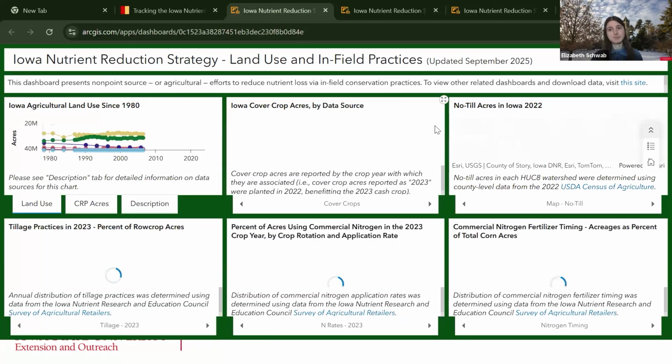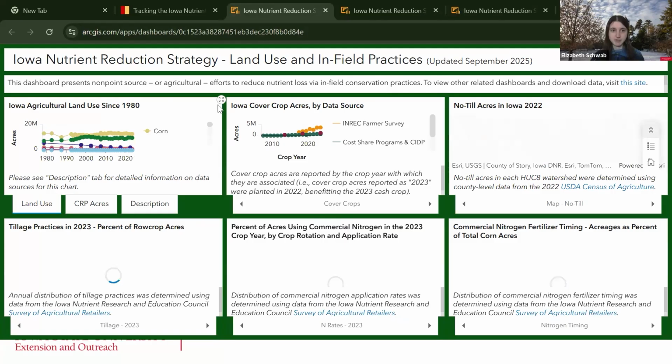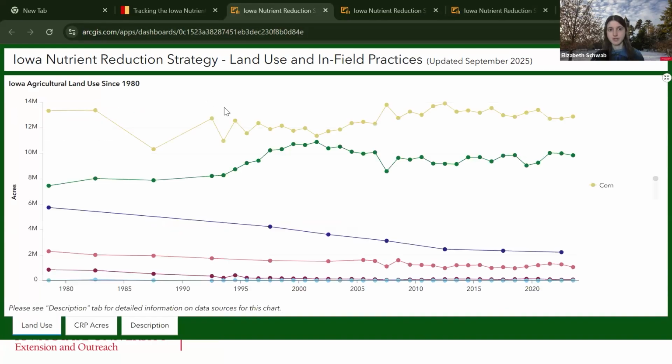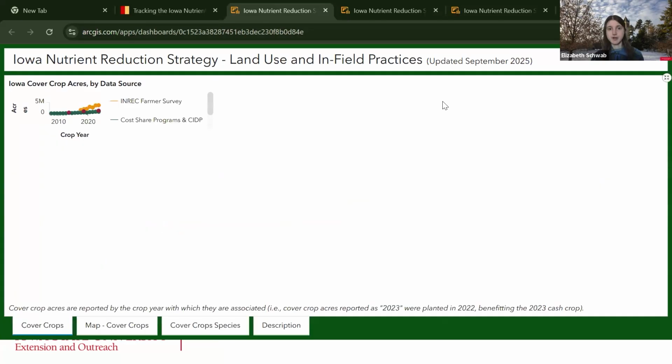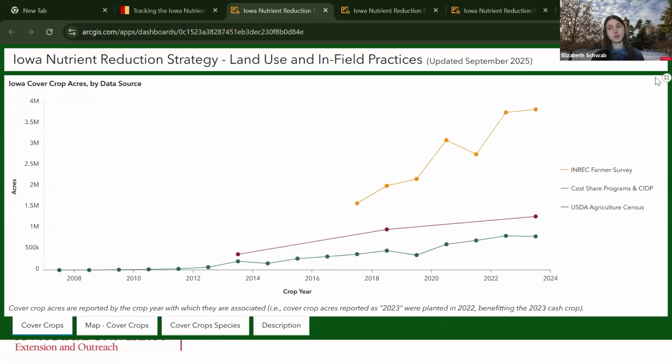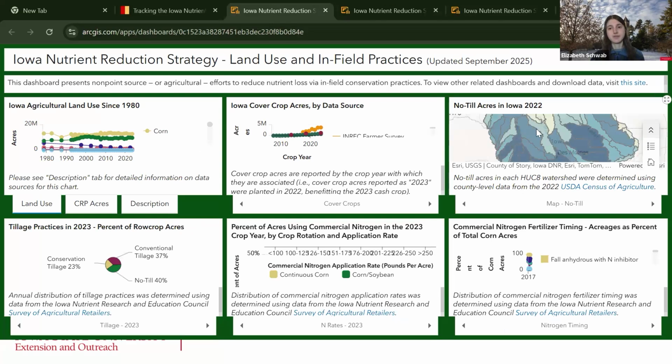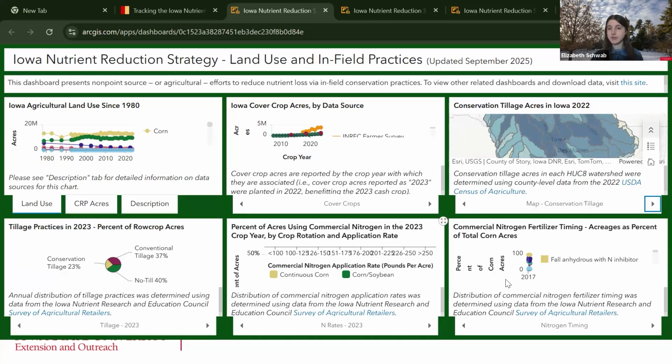So there's a lot here. It looks different on every screen you display it on, but I'll just click on a couple things so we can take a look. So right here, I've just clicked on the one where we can look at Iowa agricultural land use since 1980. So we can look at how those trends have changed over time. Cover crops, extent of cover crops, looking at numbers that we have from different data sources. Here we've got information about tillage that we have from the Census of Agriculture. There are different maps that you can explore there.